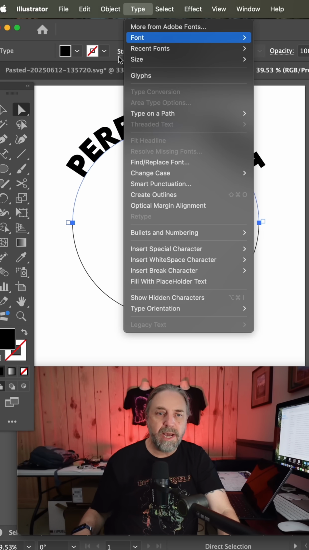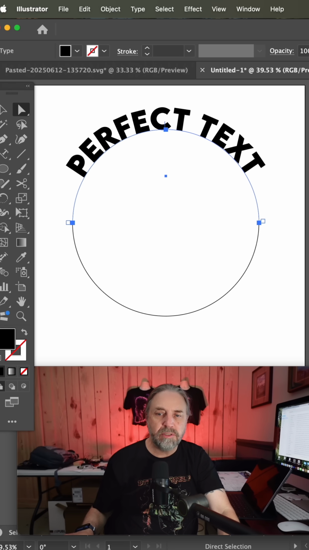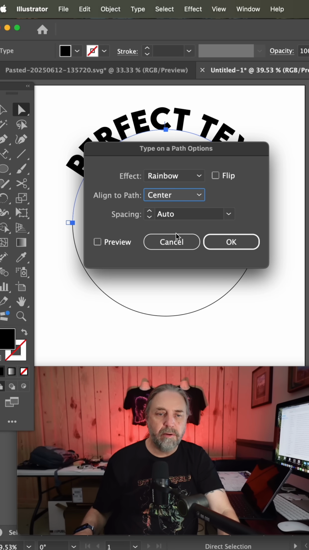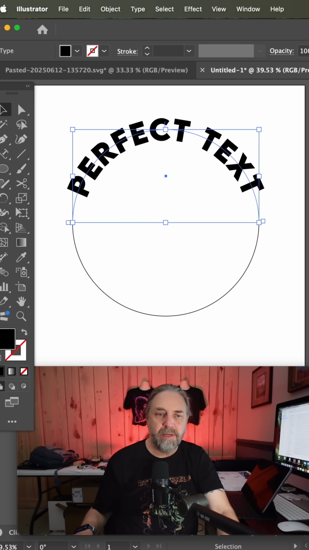Go up to Type, Type on a Path, Type on a Path Options, set to Center, and hit OK. Let's adjust that spacing a little bit.